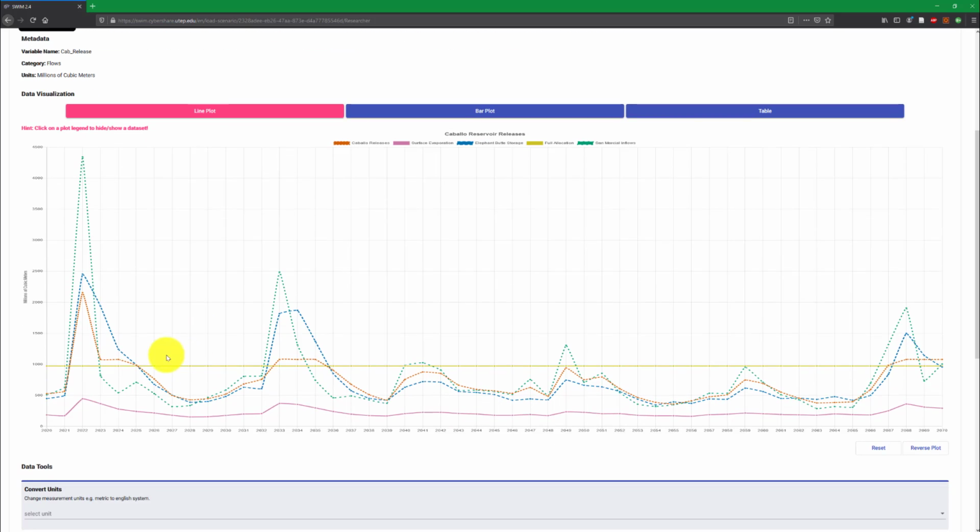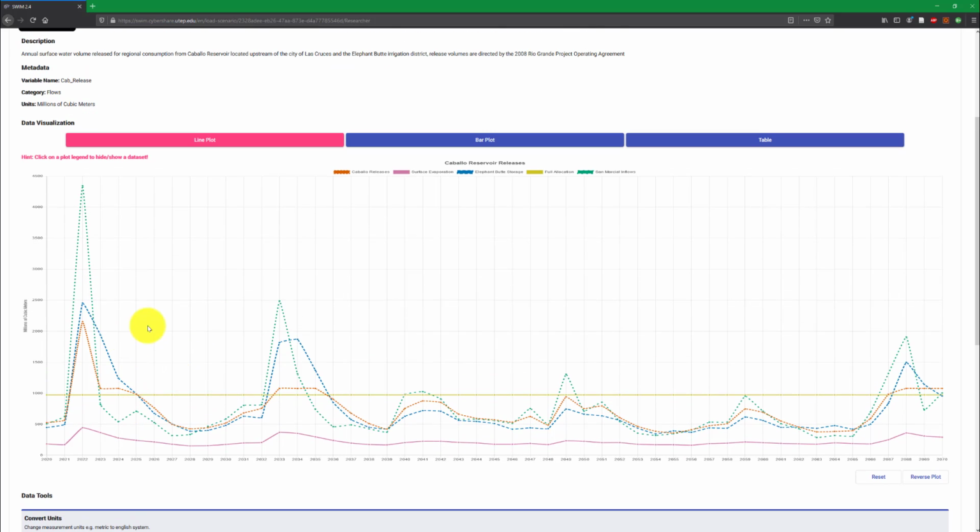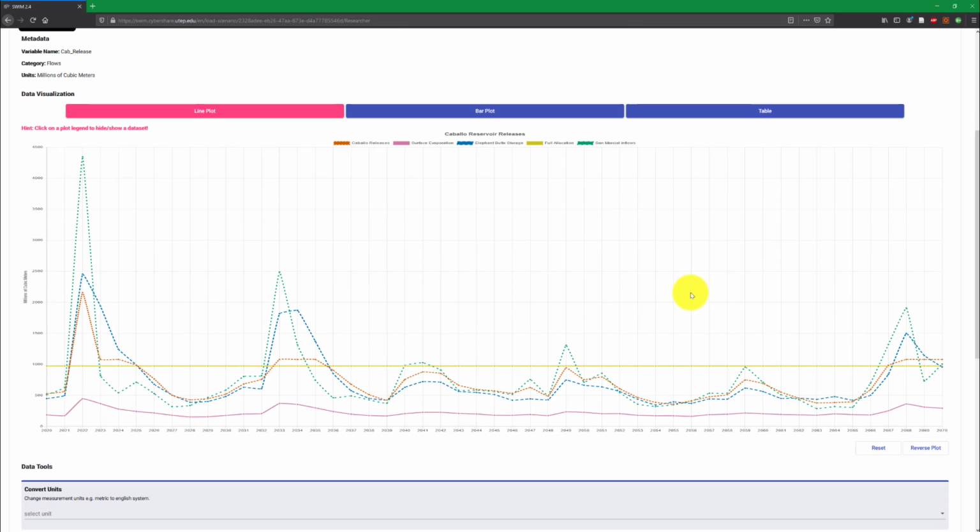So now we have much more information in our graph, and it might help us to understand better what's going on and give it a bit more context.